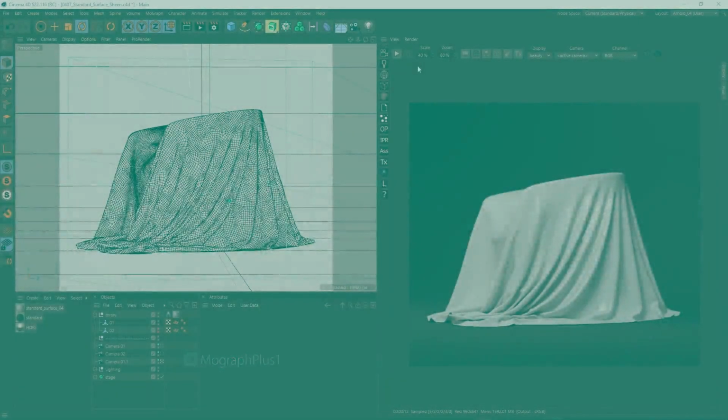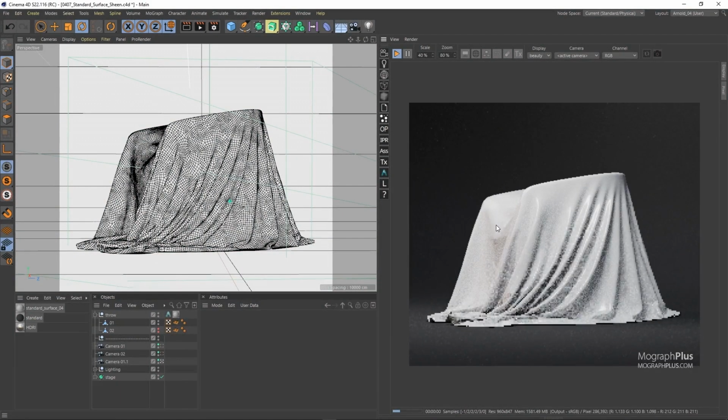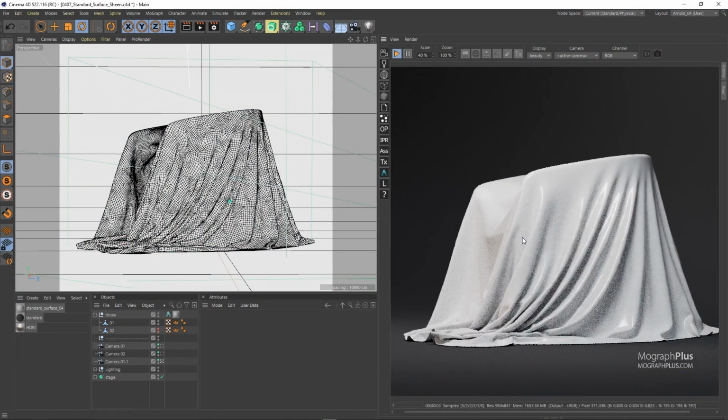In this lesson, we'll learn about the sheen component of the standard surface shader and how to create realistic fabric shaders in Arnold for Cinema 4D using the sheen component. If you take a look at this reference photo, you can start to see what makes fabrics look like fabrics.